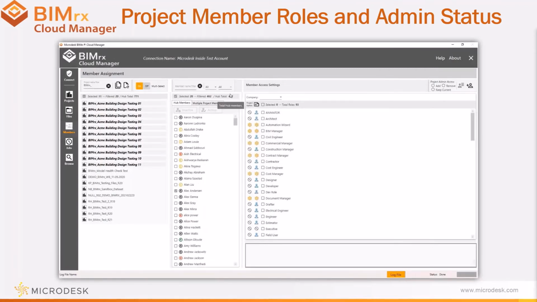Now I'm going to go and set the company, and the new feature in roles is the addition of the familiar icons that show the status of the project, admin, and document management for each role. I can select multiple roles for these users, and it will apply the highest level of access from the selections.